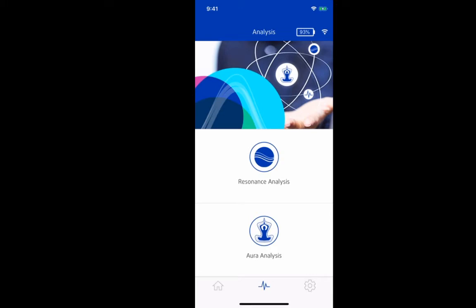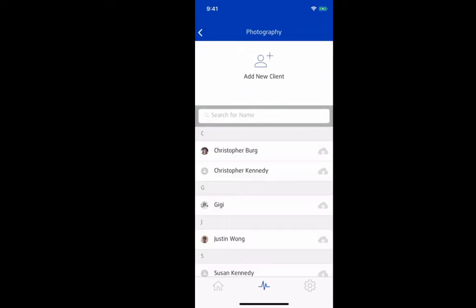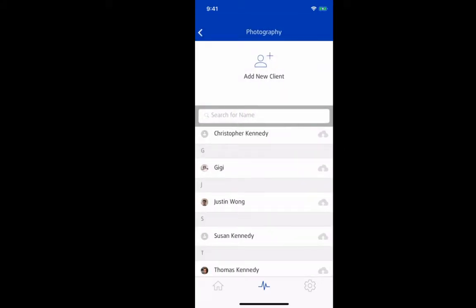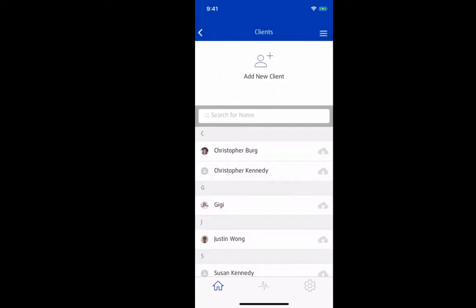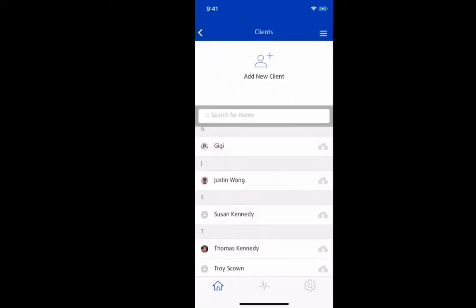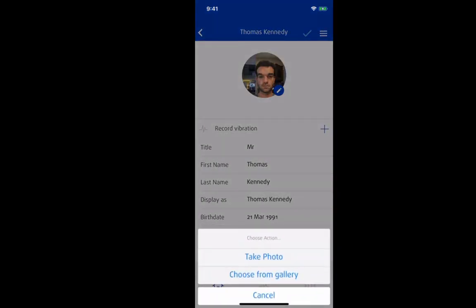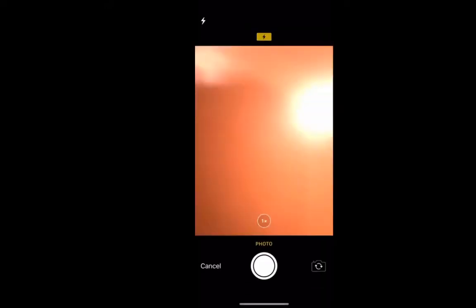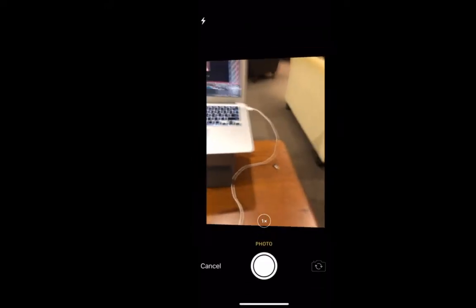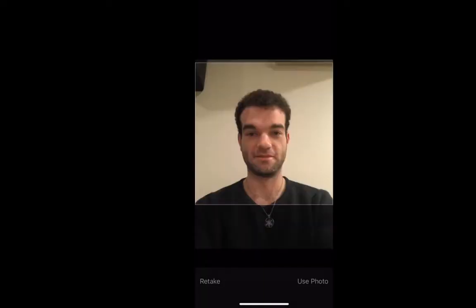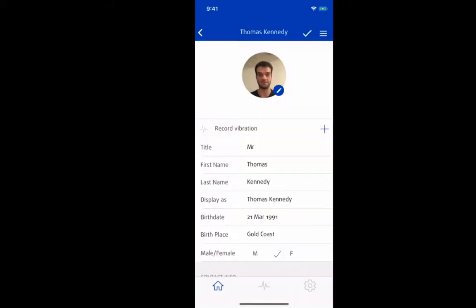So what we're going to do is what's called an aura analysis. So what does that do? Here's a picture of me. Basically what you want to do is put in a picture of yourself. So I'm going to take a selfie right now. You guys get to all see my face. Take a photo. Oop, that's the wrong way around. Here we go. Bang, there we go. Use that, save that off.